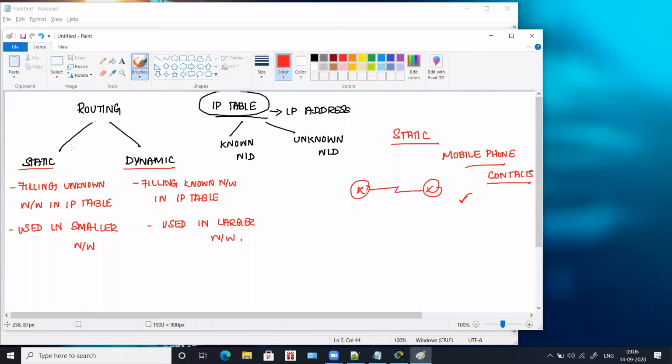And in routing, you have two types: one is static routing and another one is dynamic routing. Static routing is where you fill all the unknown networks into the IP table, and dynamic routing is where you fill all the known networks into the IP table. Static routing is used in smaller networks and dynamic routing is used in larger networks.